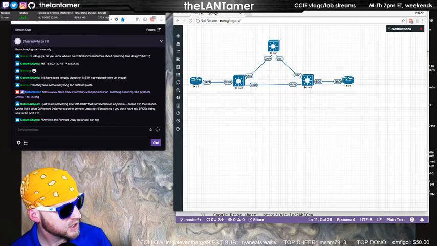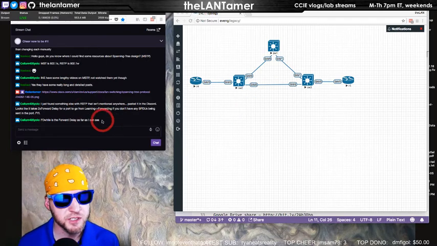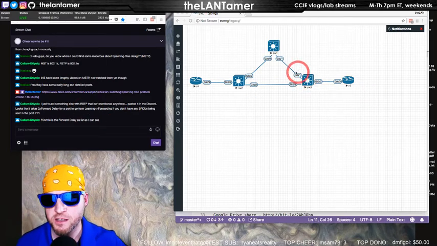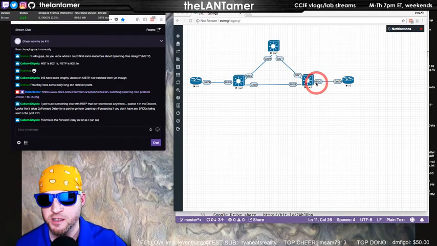As soon as it blocks its non-edge ports, the link will go into forwarding state. Okay, so as we see, the root port goes down. This is a designated port. This is an alternate port.